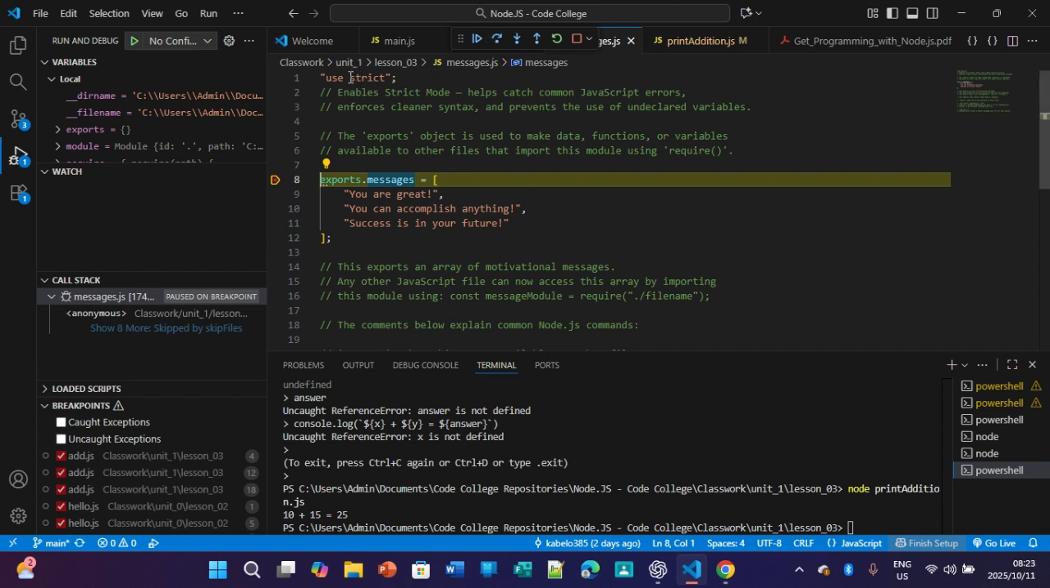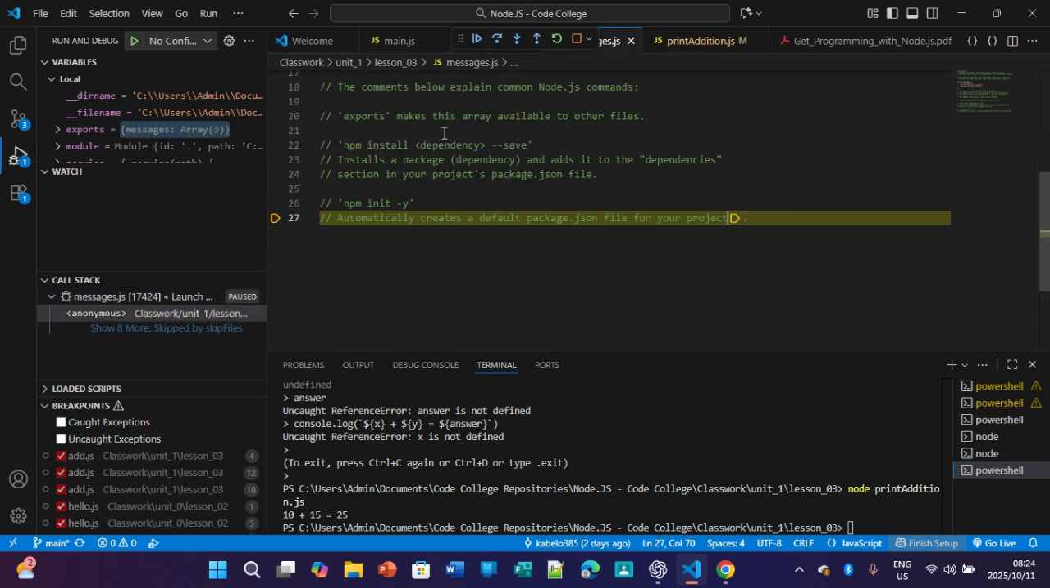'use strict' enables strict mode, which helps catch common JavaScript errors, forces cleaner syntax, and prevents the use of undeclared variables. So that's what happens there.